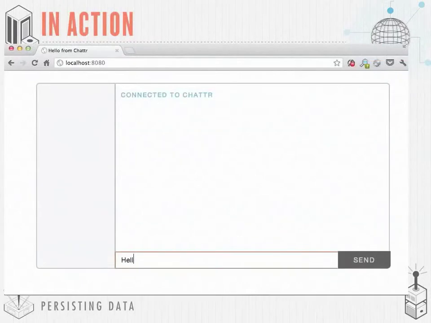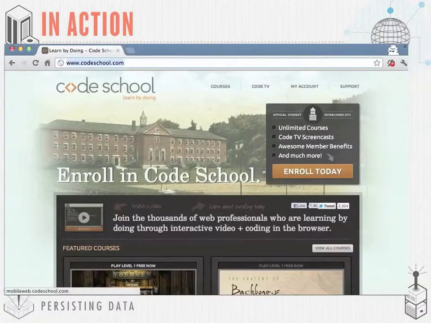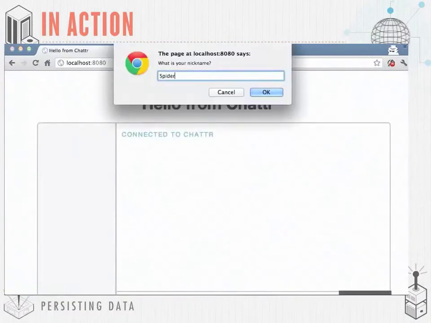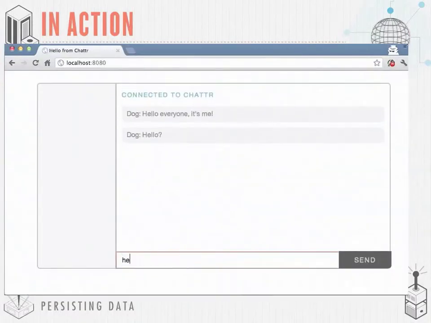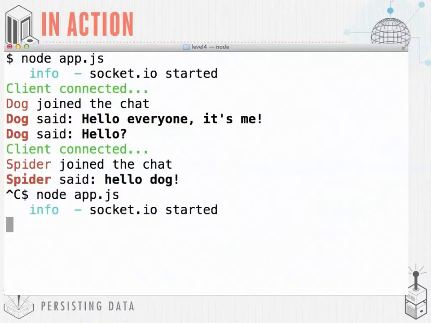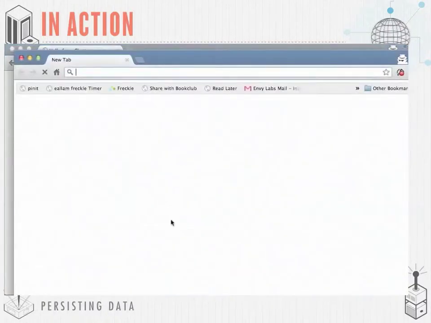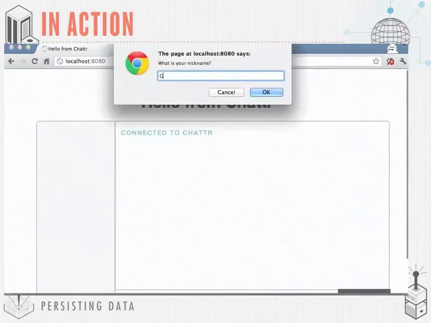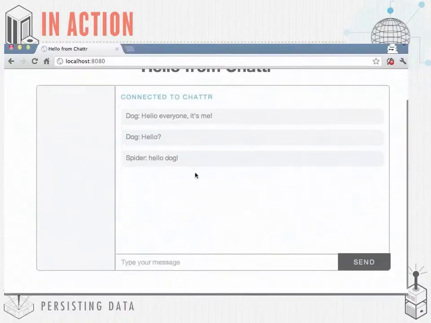Let's see how that fixes our chat app now that we're using persisting stores. So our dog connects and sends a couple messages. And now when our spider connects, he gets those messages. He can send a couple himself. We're going to go back and restart our Node application. And now when we connect with a third client, we can see that our messages show up just like they should.